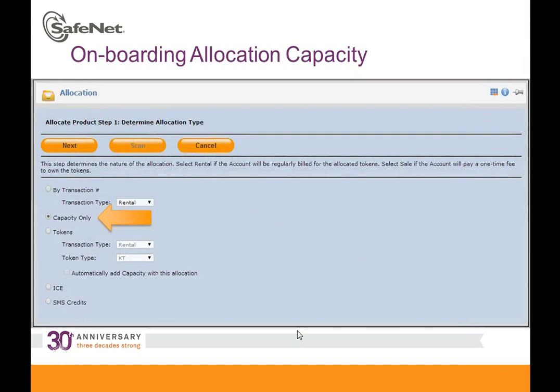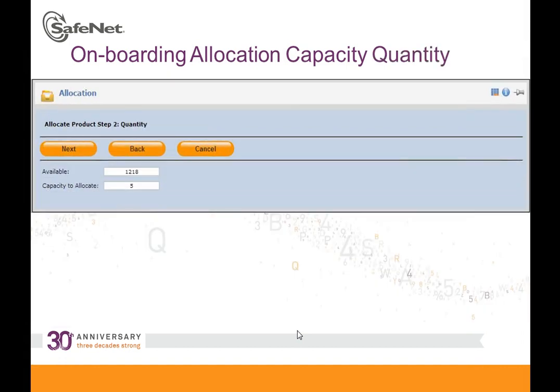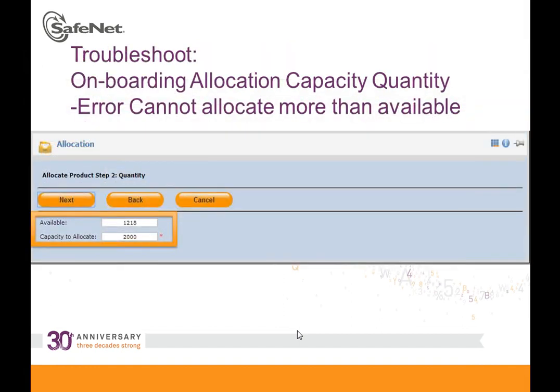When we're allocating some capacity or capacity and tokens, you can see we have the total available and the amount that we wish to allocate. Of course, if we try to exceed the amount available, we will receive a little red star under the capacity to allocate, which means we cannot allocate more than it is available to this particular company.